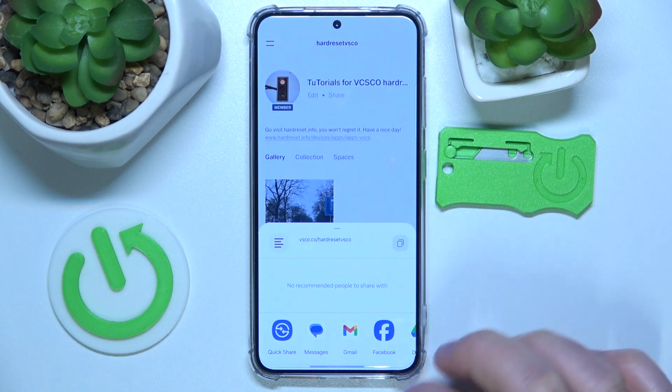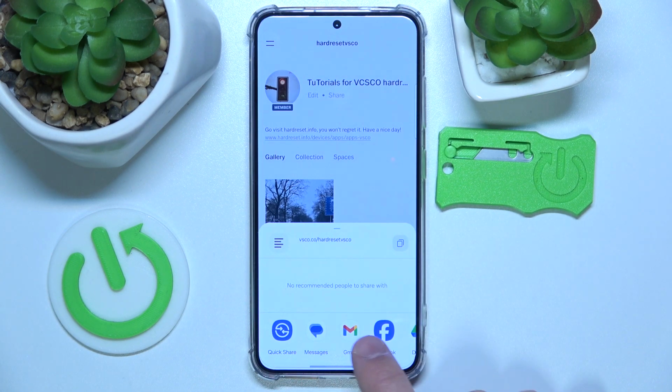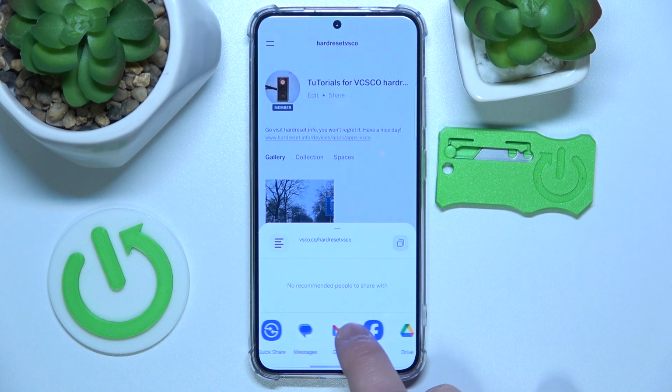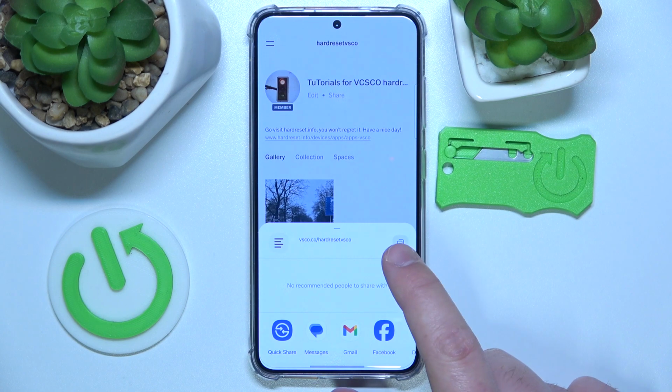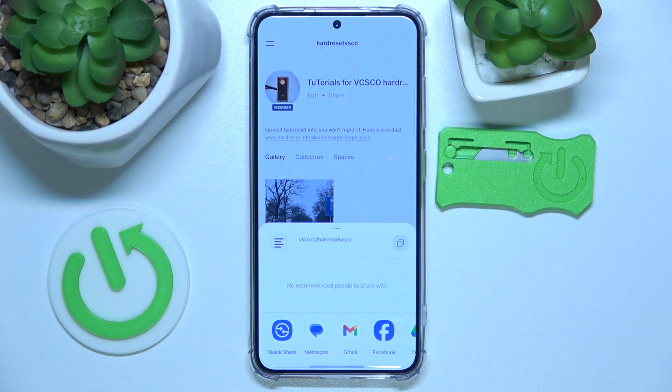As you can see, you have some options for how you can share your VSCO account. Or you can copy a link and send it to someone, or maybe put it in your bio or on Instagram, or on Facebook, or wherever you want to. So this is it. This is how you can share your VSCO account on VSCO.